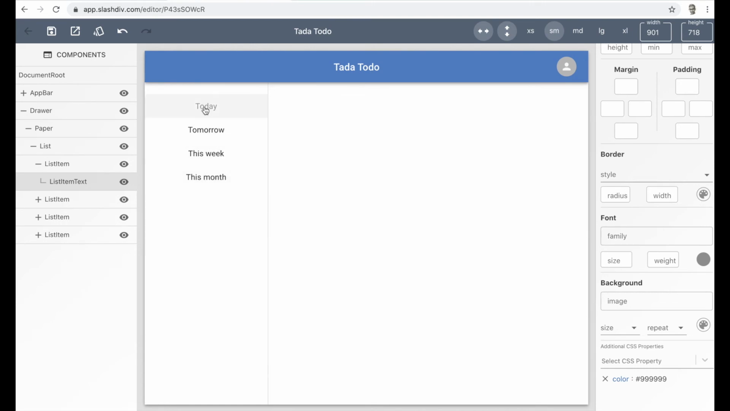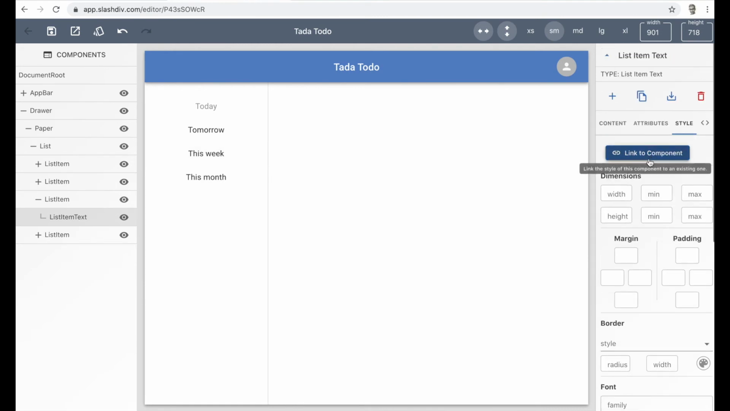So SlashDiv provides a very easy manner in which you can make this link. So select this week and you see an option called link to component. If you link the styles of a particular component to another, both these components now start sharing the same style. So any changes you make to one of the styles will get reflected to all the components that are linked together. So in this case, let's go ahead and link this week to today.